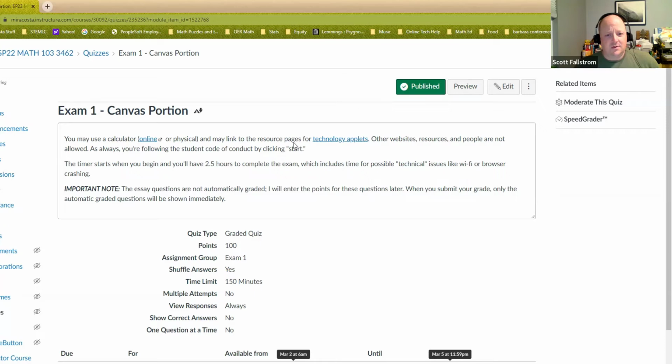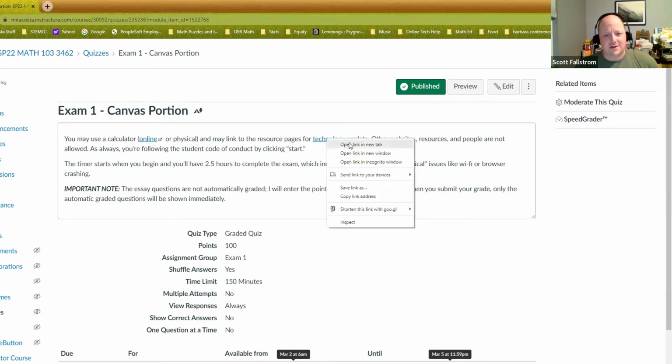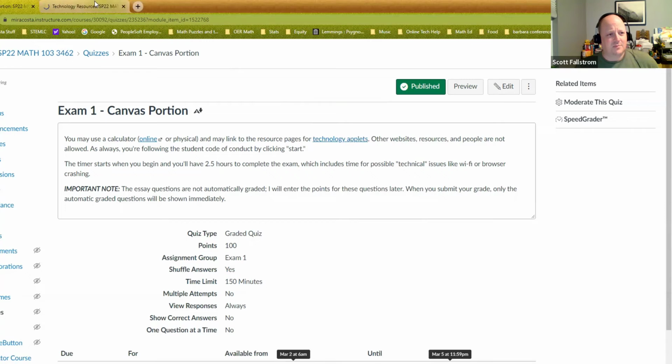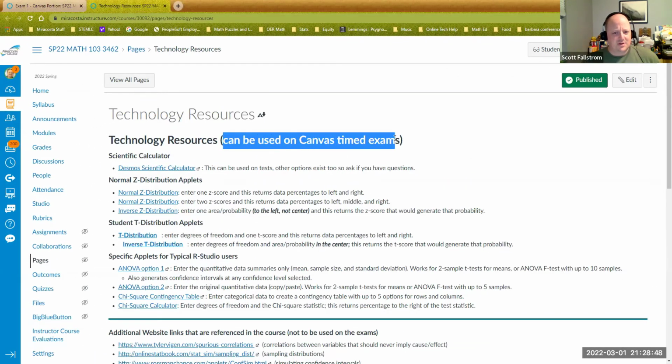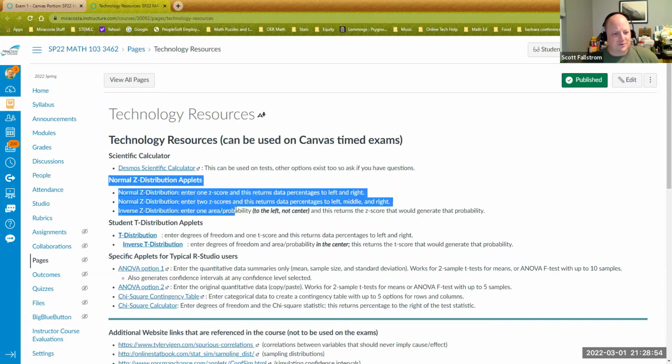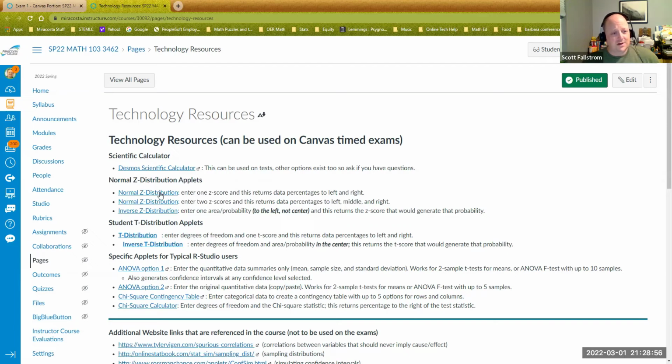All right, so now the technology applets are listed under a little link here, the technology resources. What I'm going to do is right click and open that up in a new tab. If you have a Mac, I believe it's Control click. And this provides you, again, this top section here can be used on Canvas timed exams. For this exam, the normal Z distribution applets are the ones that you could use. There's really no reason to have anything else going.